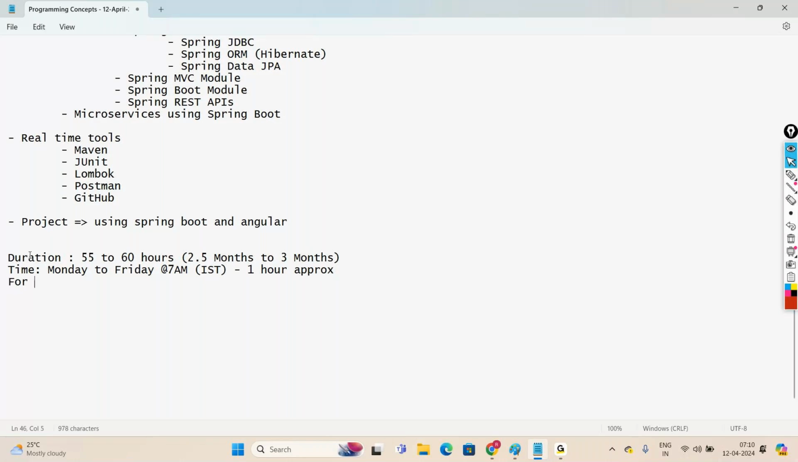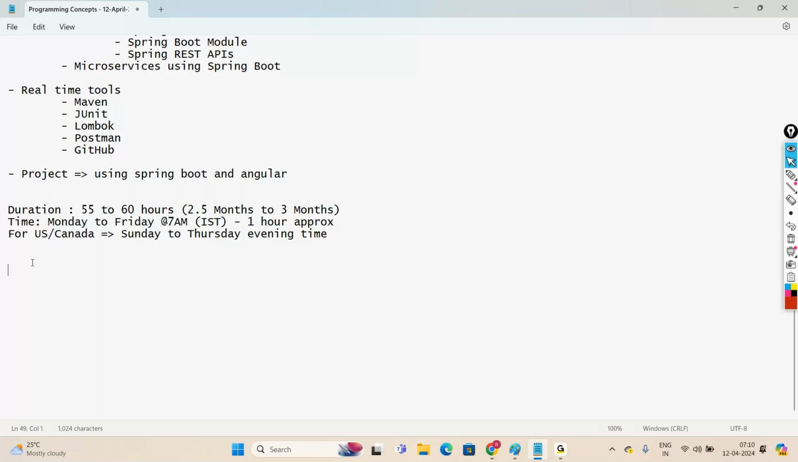And for the US or Canada candidates, it is Sunday to Thursday, evening timing. Please check your time zone. It will be evening time. So the GoToMeeting link, what you are having, it's a permanent link. Till the end of the course, you can use that same link. And the class is getting recorded. The recordings will be shared to you after the class.